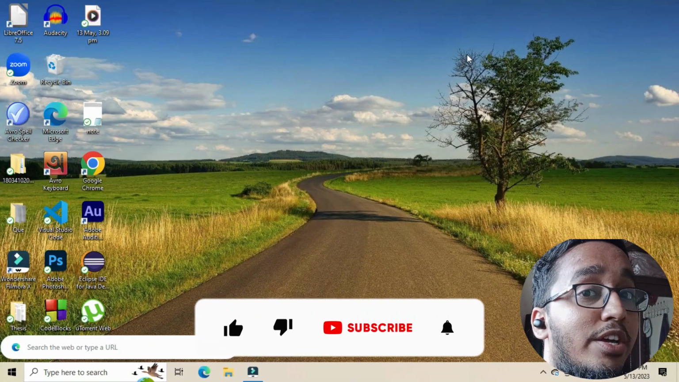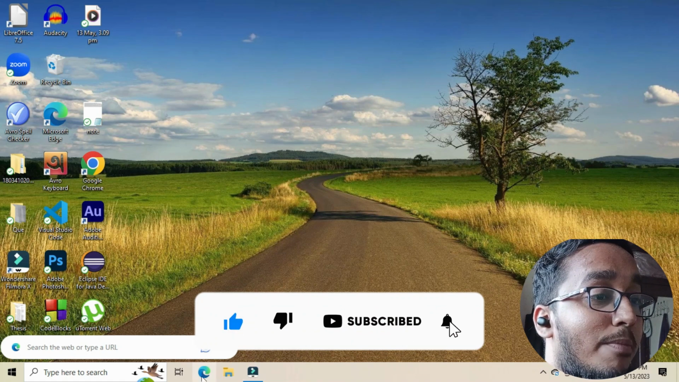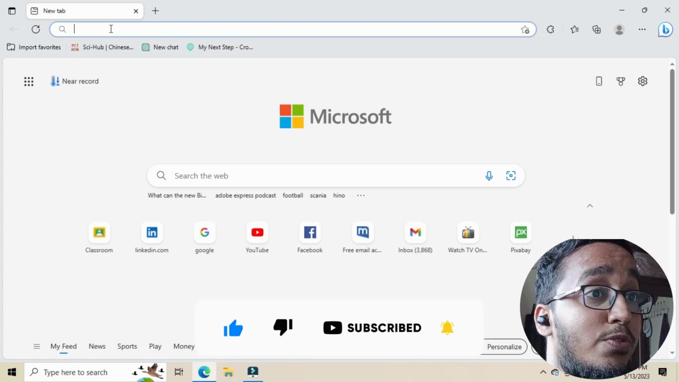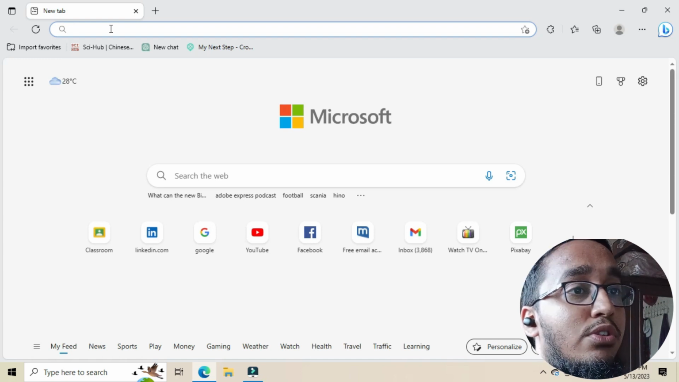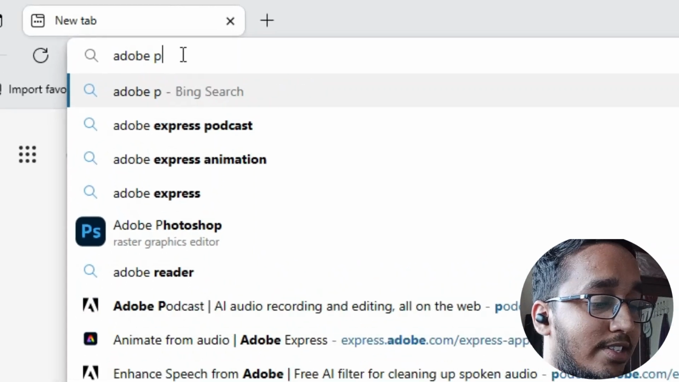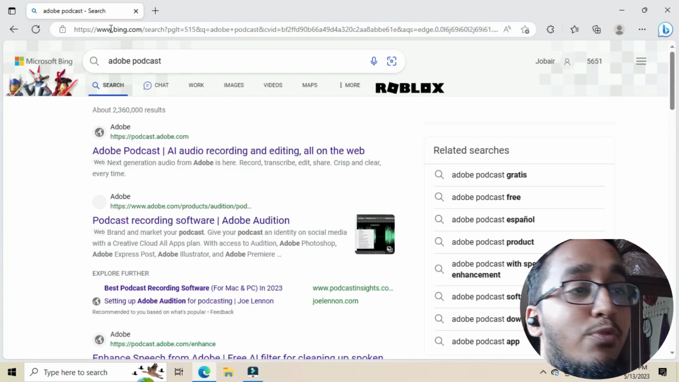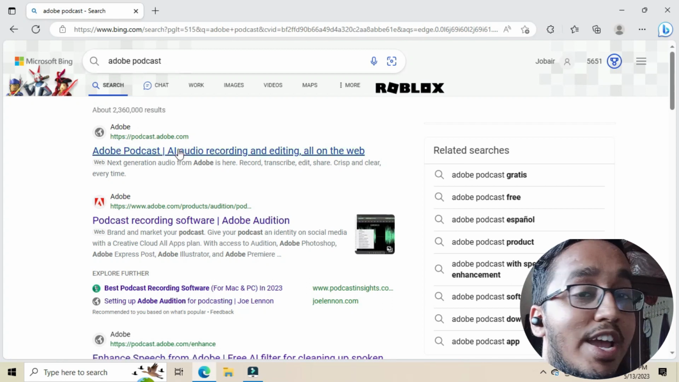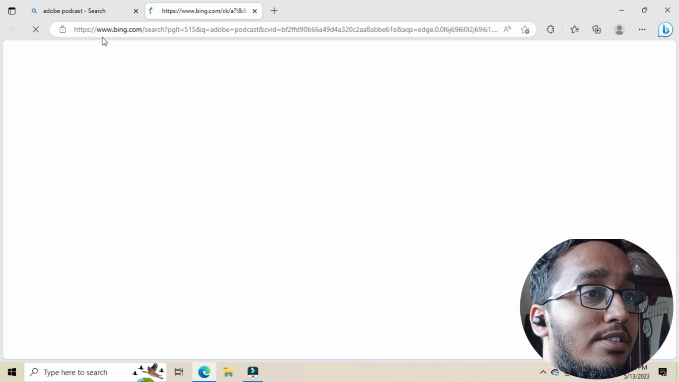To remove noise from your audio, you can just open a browser. I'm using Microsoft Edge, but you can use Chrome or Firefox also. Then type Adobe Podcast. It is a free tool that everyone can use without any kind of payment. So just click on the link.